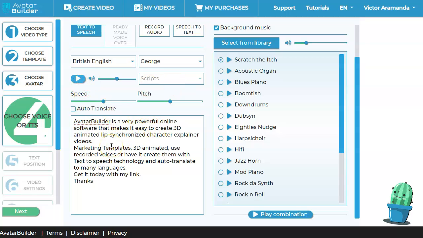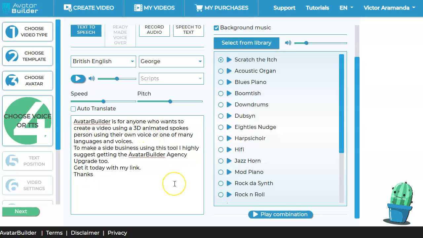And what you do is you just tweak things until it sounds right to you. I know someone who likes to use the British English, and I've gone ahead and put in some different text here. And let's see what this sounds like.